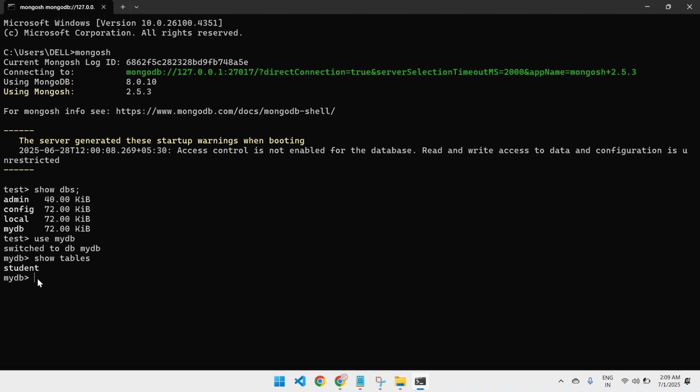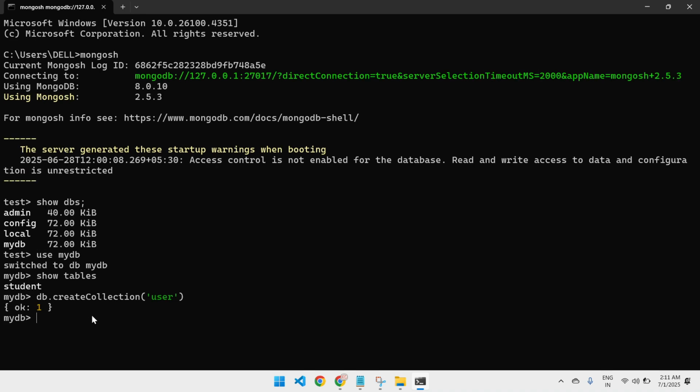And suppose you want to create any other table, just write. To create any new table, just write db dot createCollection and the table name. Suppose I want to create the user table, right? Just hit enter. All right, query is okay. So now the user table has been created. Just type show tables, you can see here we have the user table.